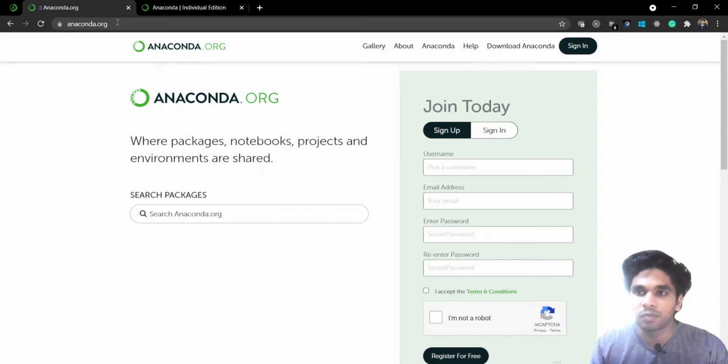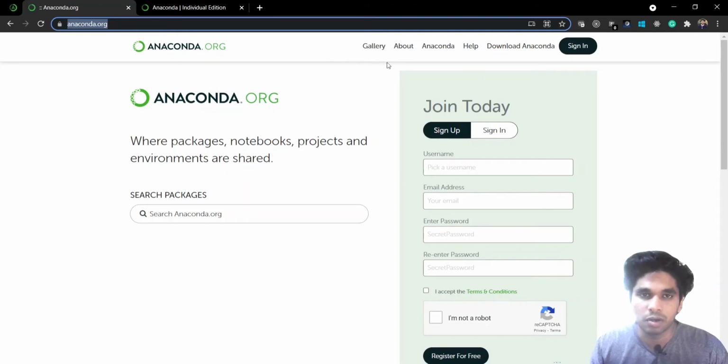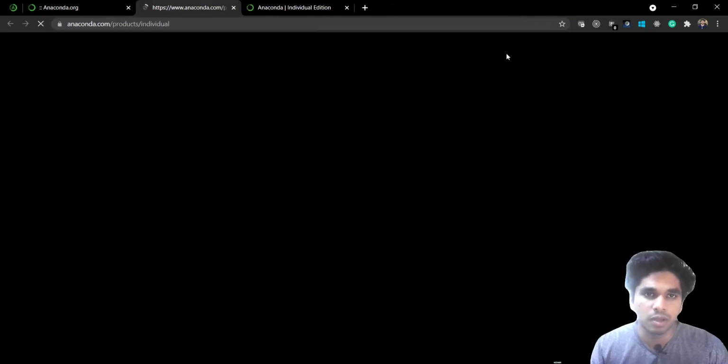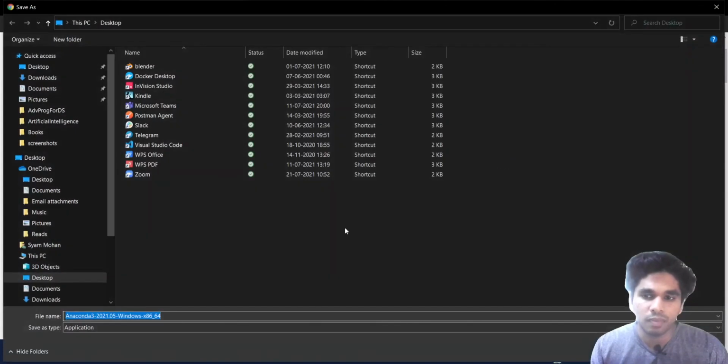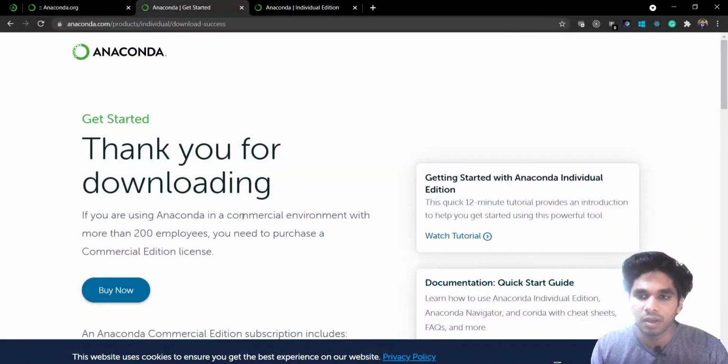So first step, what you have to do is visit anaconda.org, click on download Anaconda. You don't have to sign up. When you're using a Windows machine, check the version. Is it a 64-bit machine or a 32-bit machine? Most often it's going to be a 64-bit machine. Click on download. It downloads an exe file. You can save it into your downloads folder. I already have the file downloaded, so I'm going to use the file from there.